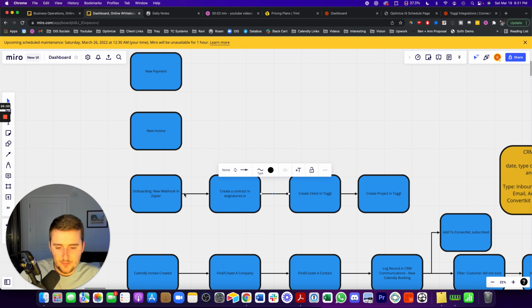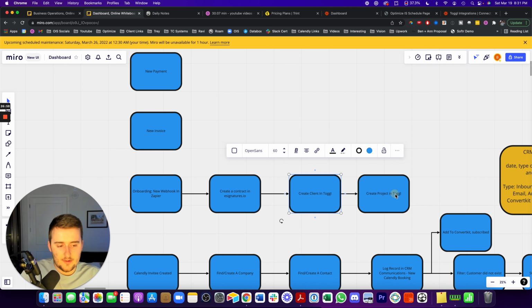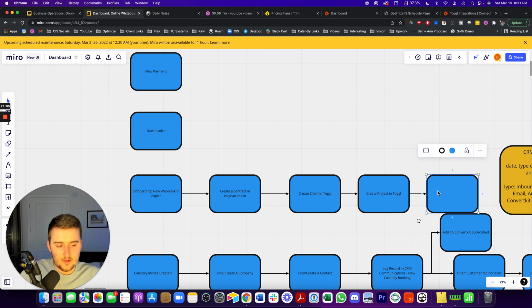So how I do onboarding is they get a contract in e-signatures. They get a client created for them in toggle. They get a project created for them in toggle. And then the last thing is it's going to create a Slack channel for them.